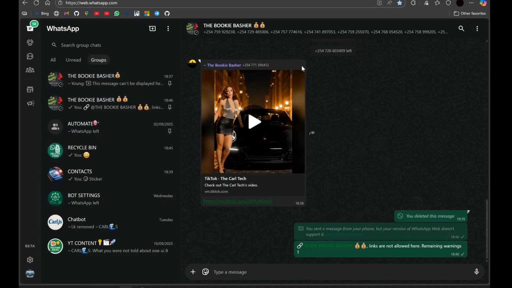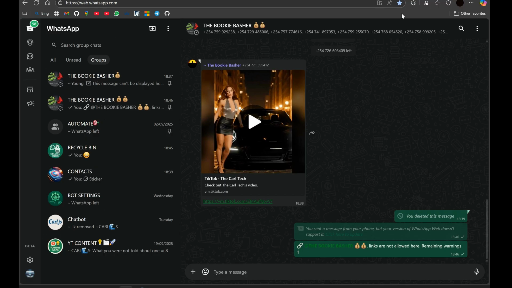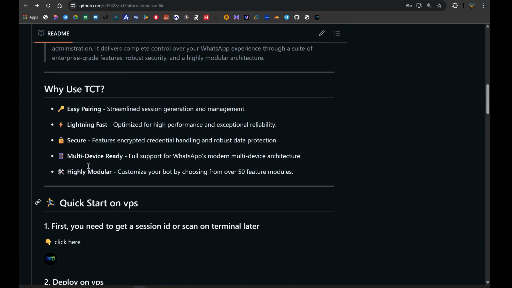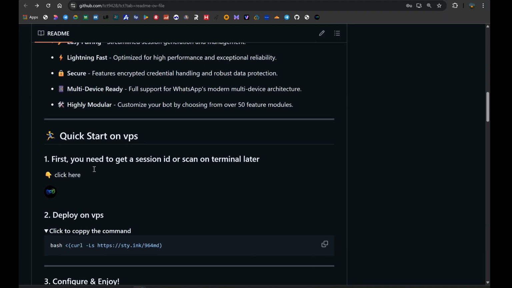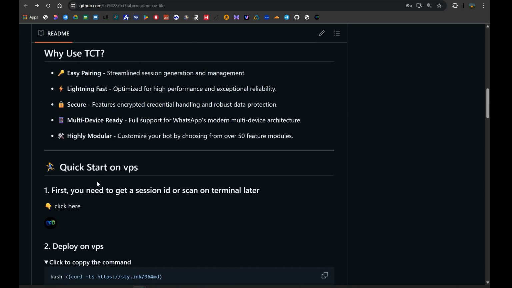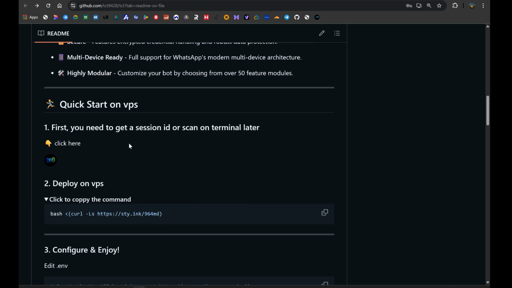Now that we understand the why behind using a VPS, let's get into the how. On the GitHub page for the TCT bot, scroll down until you see the section titled Quick Start. This is our launchpad. The process is brilliantly streamlined into a few simple steps. The very first thing we need is a session ID. This ID is what securely links the bot's code running on our server to your specific WhatsApp account.